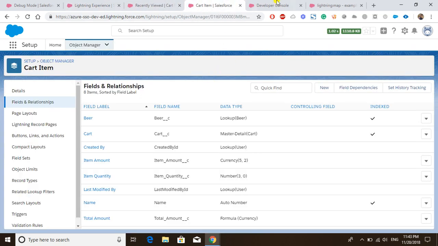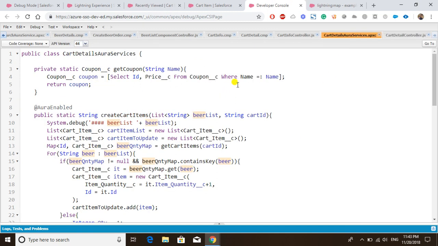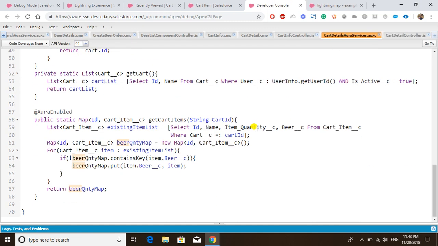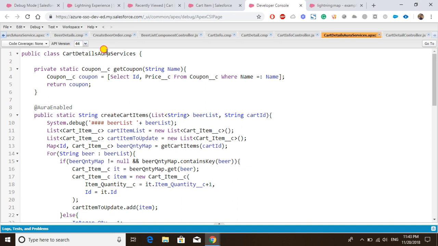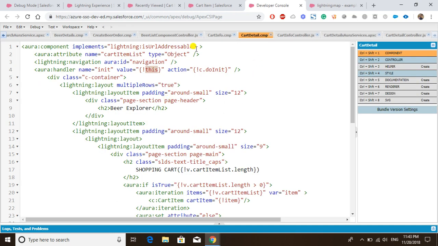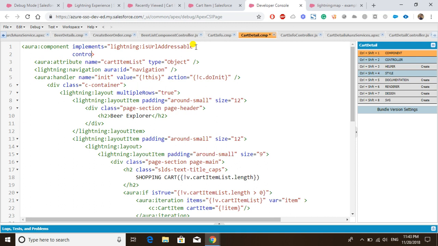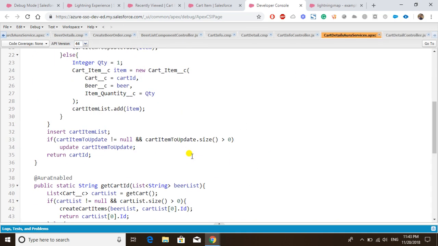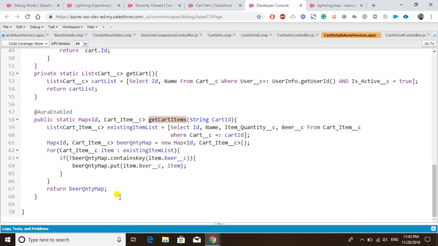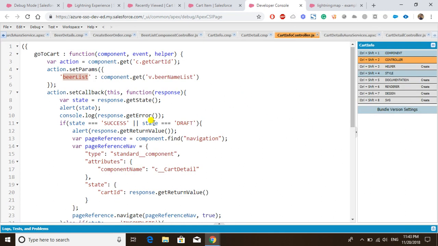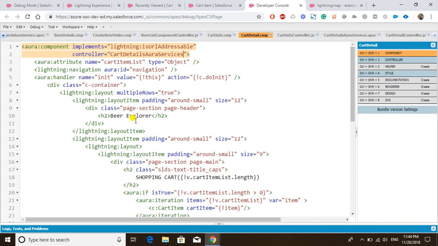Now if you go to the component, you can see that here we have a method named get cart items with the help of cart ID. So we are going to utilize the same class and the method of this class. On the cart detail component, we are going to add an attribute, this one, and then we will be utilizing the method of this class for getting the ID. So let's go ahead to the doInit of the cart detail component.